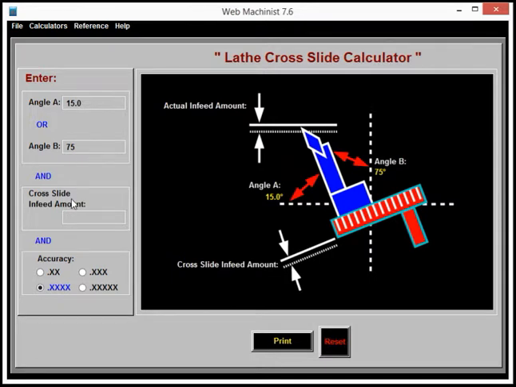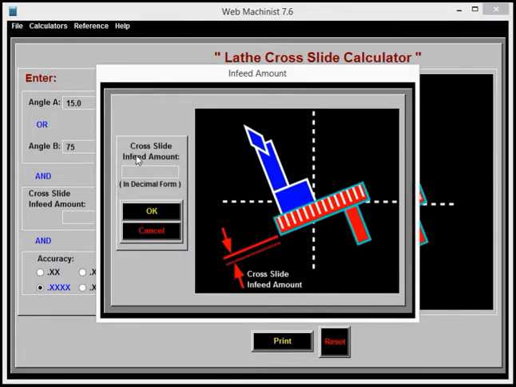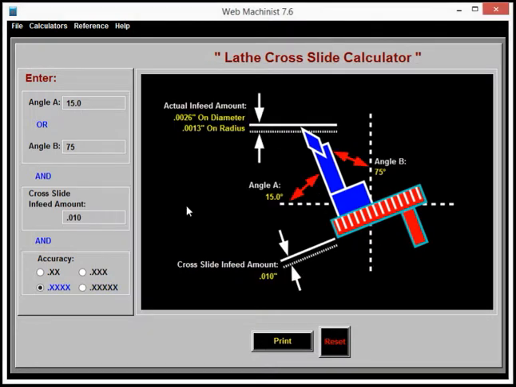And your cross slide, let's say you're cross sliding every 10 thousandths on your dial. I want to see how far I'm actually feeding in on the diameter. Even though I'm going 10 thousandths, I'm at an angle of 15 degrees or 75, depending on which side you want to look at. Even though I'm cranking 10 thousandths on my dial at this angle, I'm really only in-feeding on a diameter 0.0026 inches on a diameter.